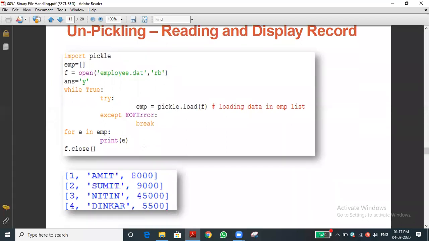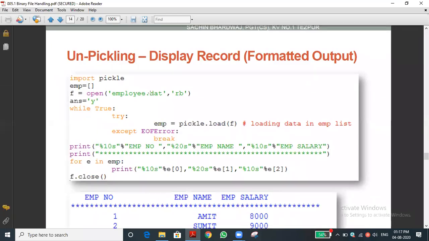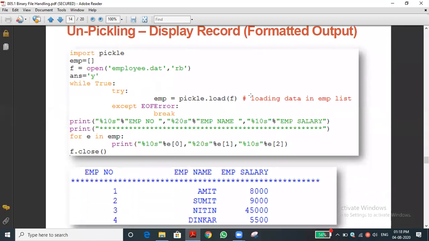Let me go to the next program. These programs are definitely your practical programs, so you can accept these programs. Unpickling the display. Now we are going to print the data in a formatted way.